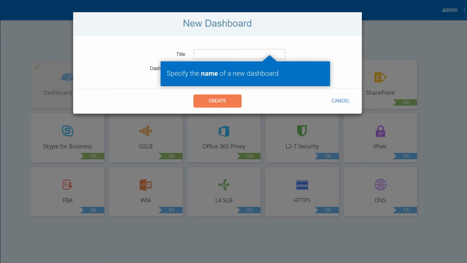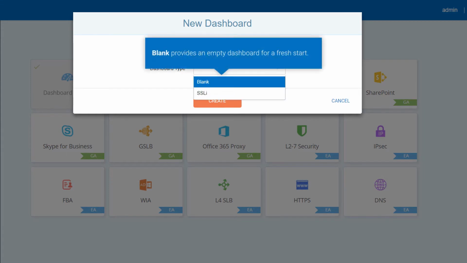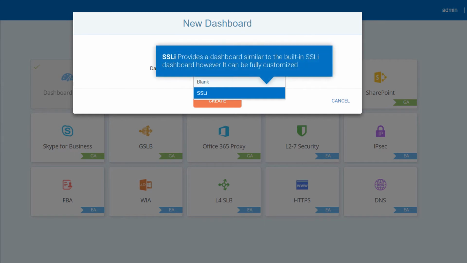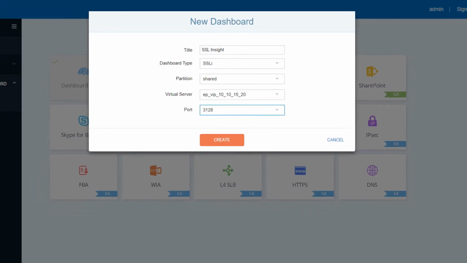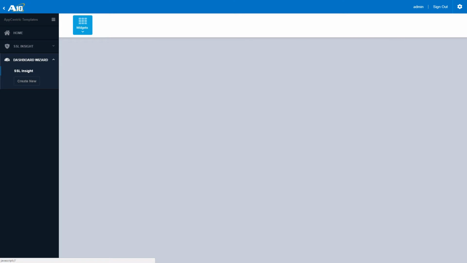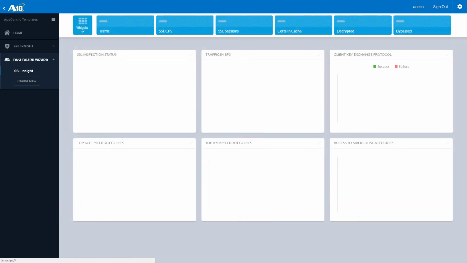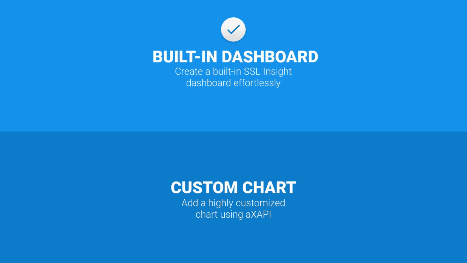Enter a title for the dashboard. Select the dashboard type, customize the partition you want to link it to, as well as the virtual server and port number. Click Create and voila! Your predefined ACT dashboard is ready for use. You can monitor your SSL Insight deployment with ease and in more detail using this dashboard.